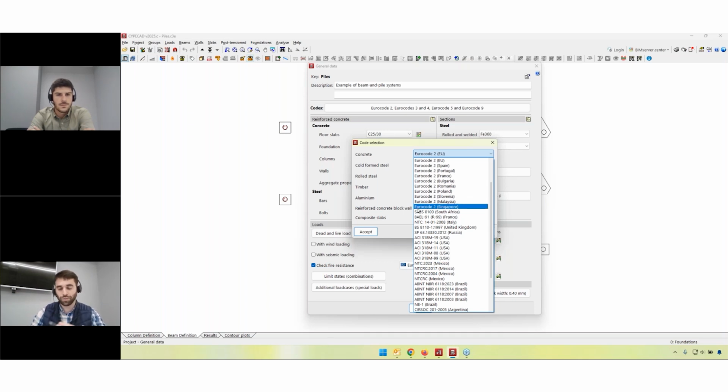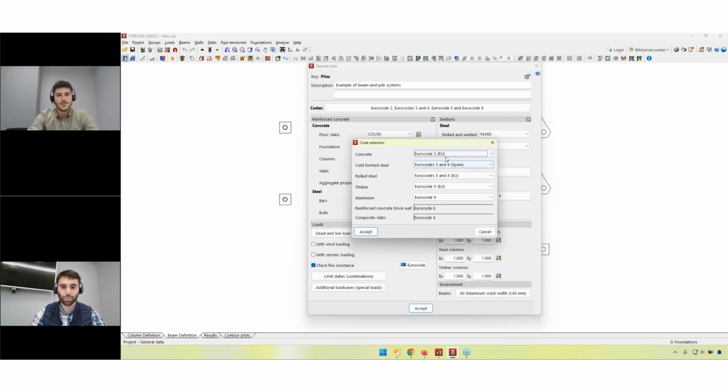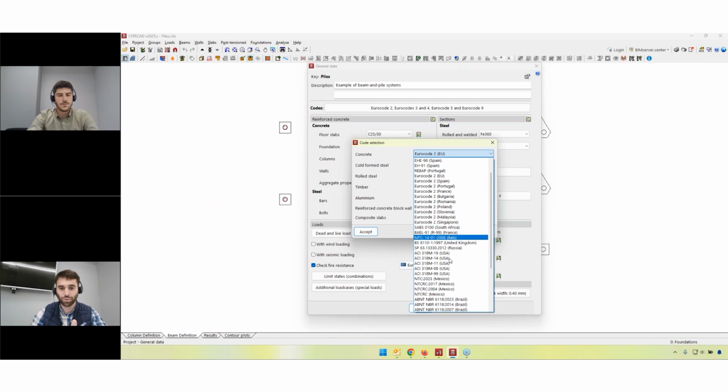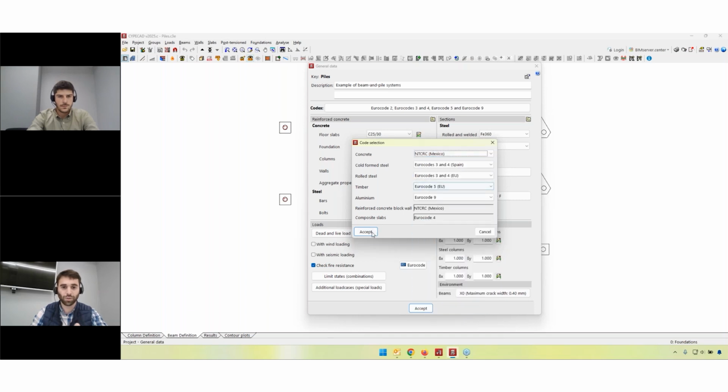But then, of course, if you are from a country which is outside of the Eurocode or outside of the Spanish norm, you also want to be able to calculate and to define the pile and pile groups. So what you would do is define your desired country. Let's go, for example, with Mexico.